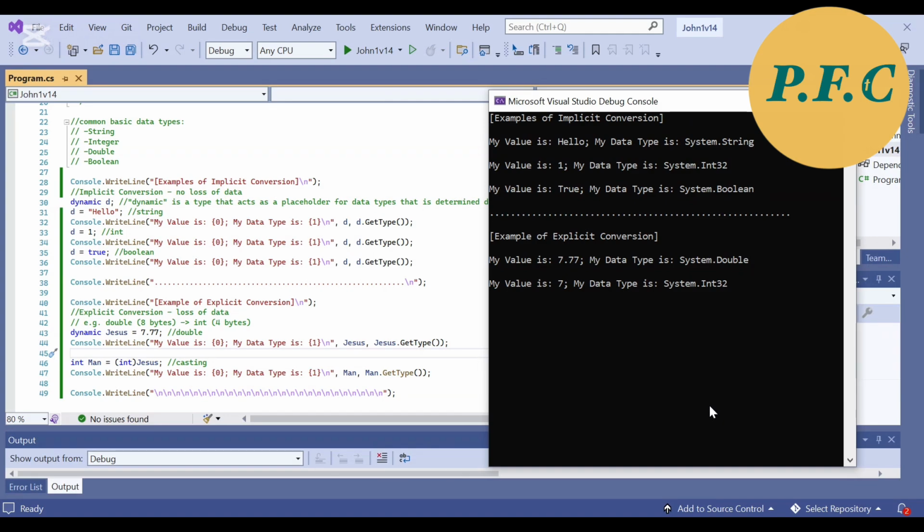As you can see from the console screen, I have the implicit conversion section which is fine, and I have the explicit conversion section which has lost the decimal, even if casting allows me to do an explicit type conversion, I lose my precision points as a result.